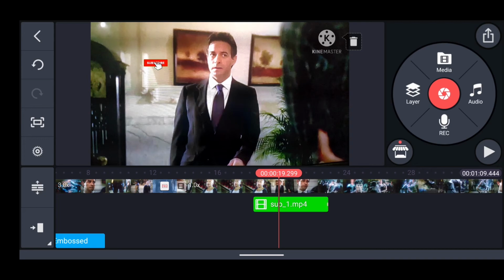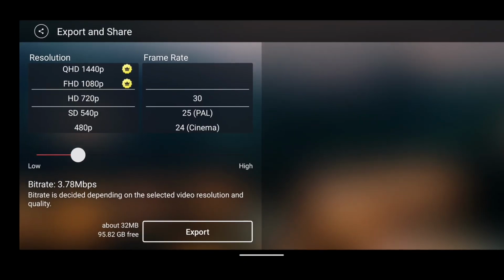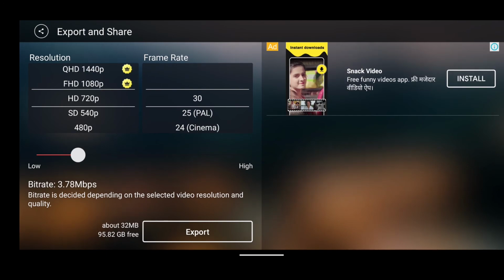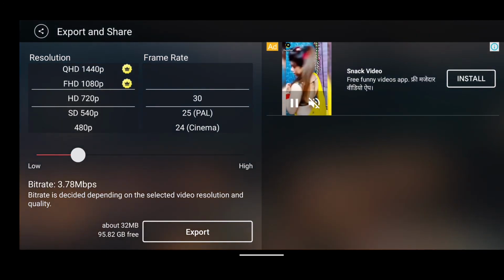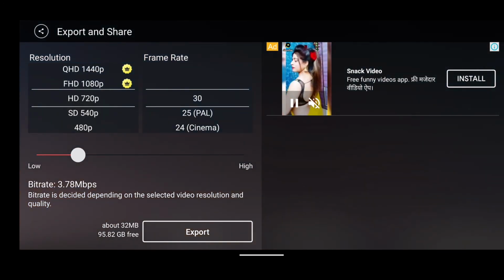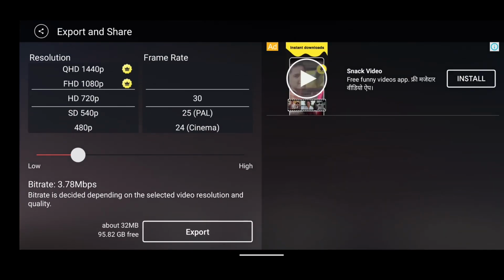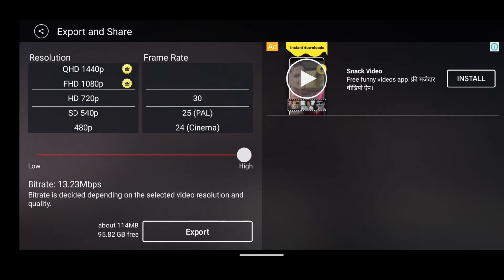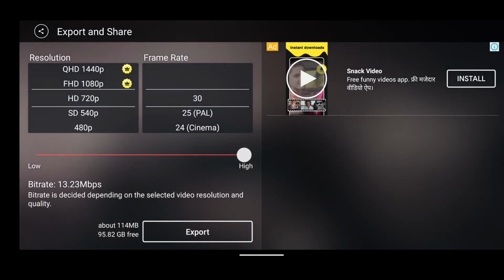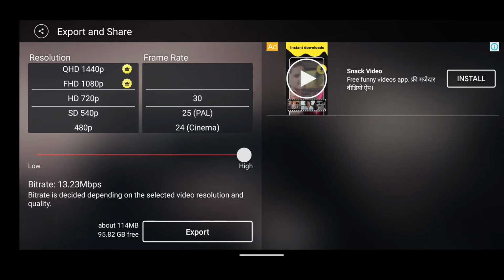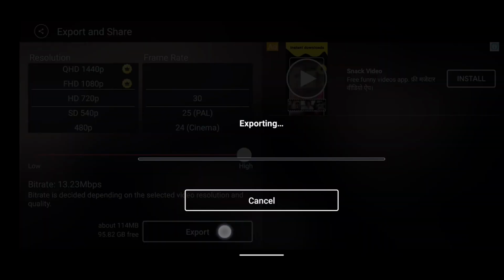So to export your video you need to click on the upward arrow button here, and you have a bunch of resolutions and frame rates. The QHD and FHD are locked for premium users only, so I'm selecting the HD and 30 frames per second, and always have high bitrate. So now the file size is about 114 MB, 95.82 GB free on my device. So click on export.